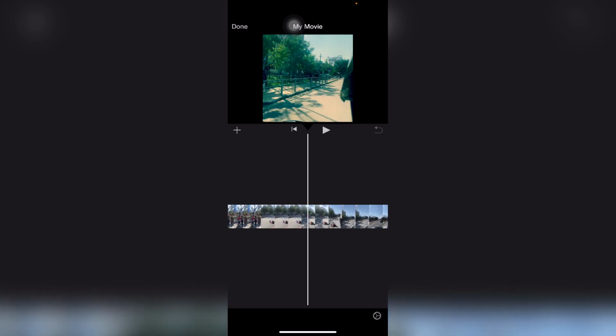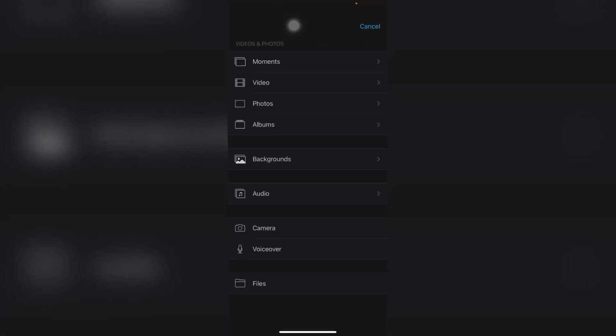Now go to the Titles tab and drag any title style to your timeline. You can use any style depending on where you want the emojis to appear. Click on the text box and delete the default text, and now just type your emoji.